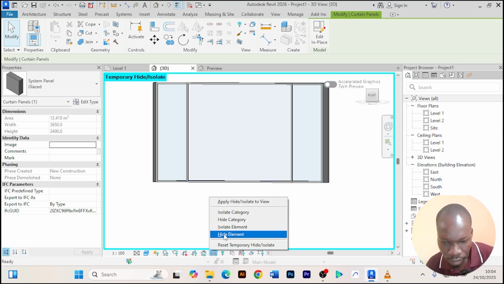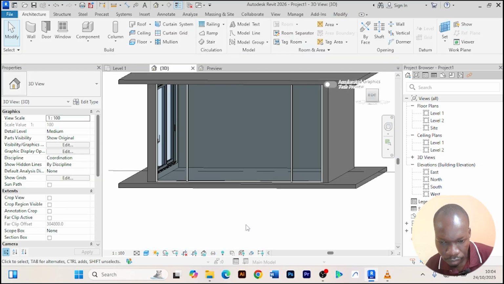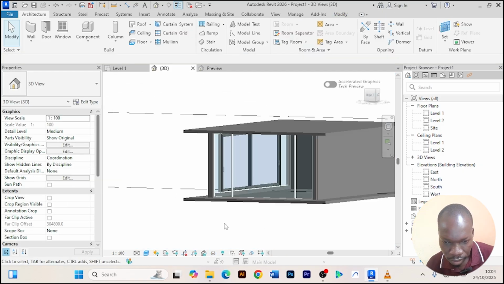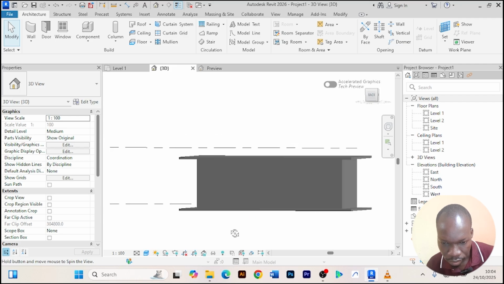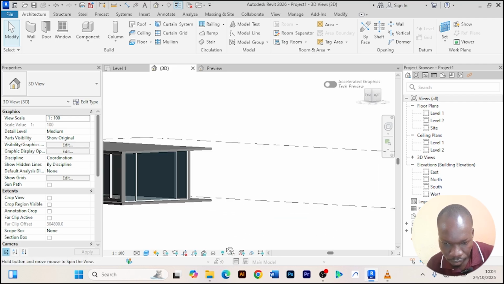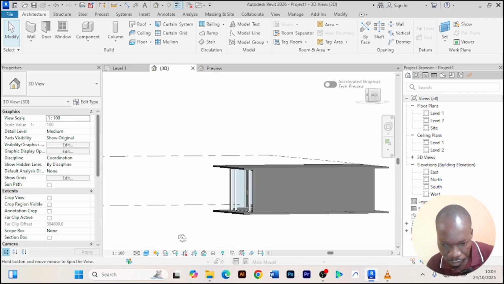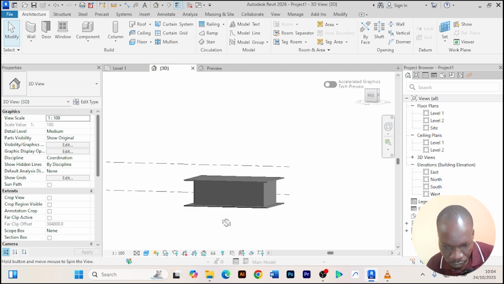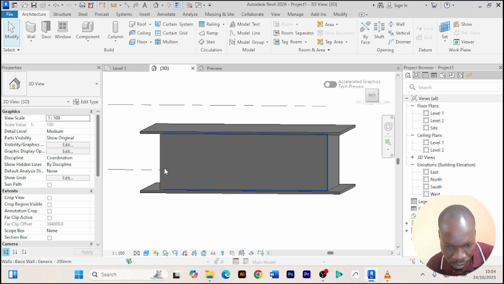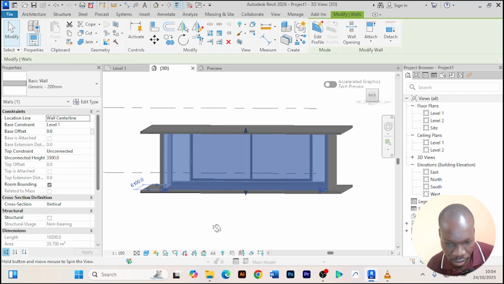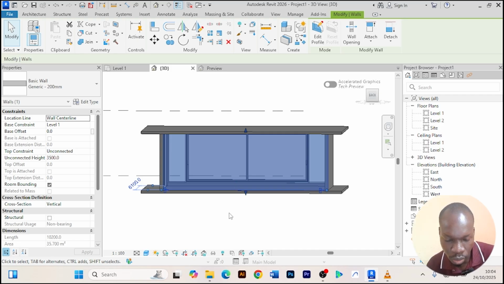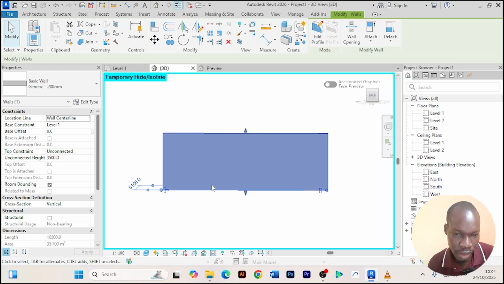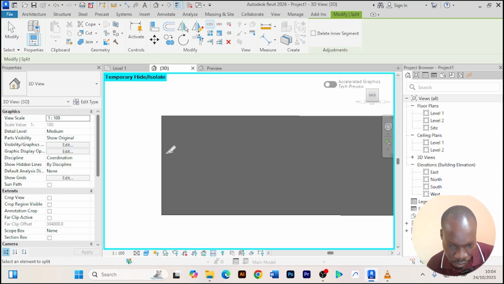Let me see if it loaded. Looks like here it didn't load. So sometimes it disturbs, so you have to keep playing around. So we're going to isolate this wall as well. We shall do this one by one so that we really understand how to do this.